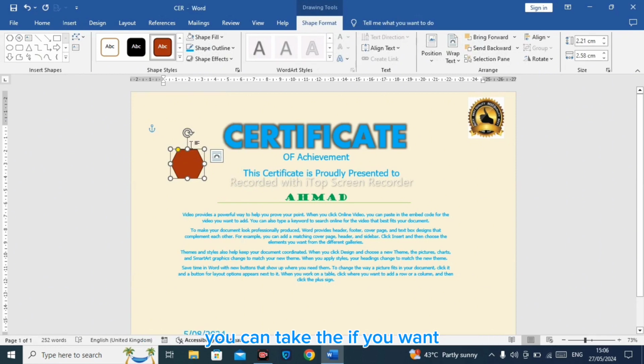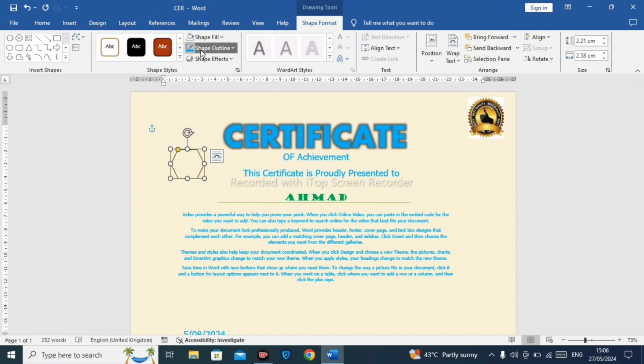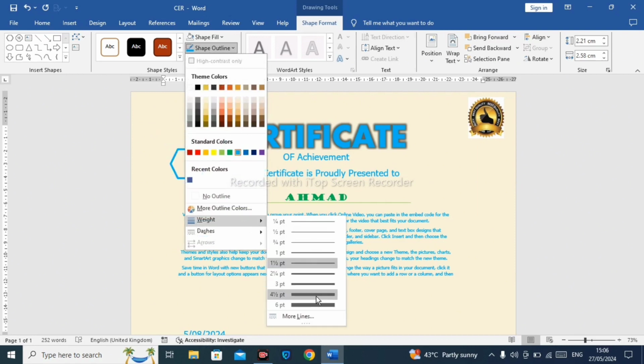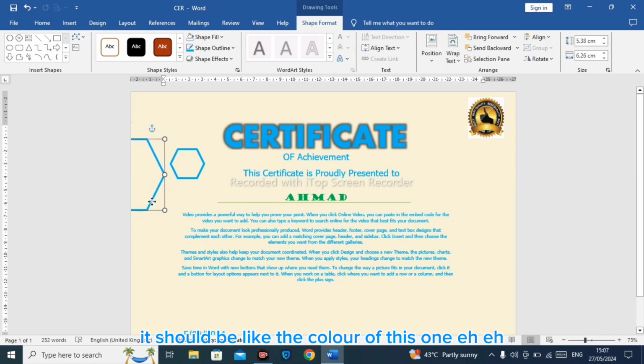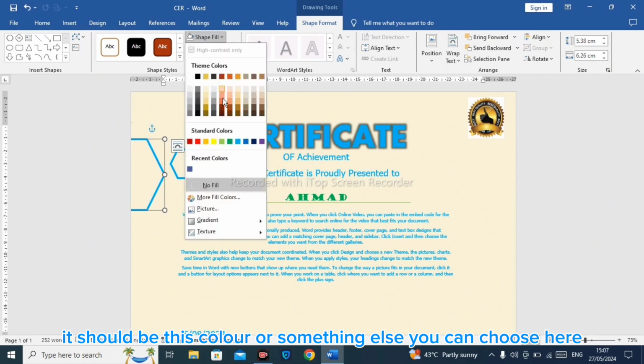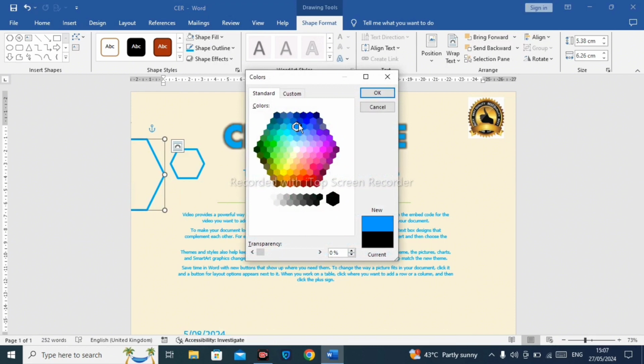Or like here, you can take, if you want, no color, and the color will be like this one. And that way it will be good. It's very good. So like this, you can change it very well. Therefore, you can take it and move it here and make it very good. After that, you can choose here. It should be like the color of this one. It should be this color or something else. You can choose here more colors if you want to take more colors.